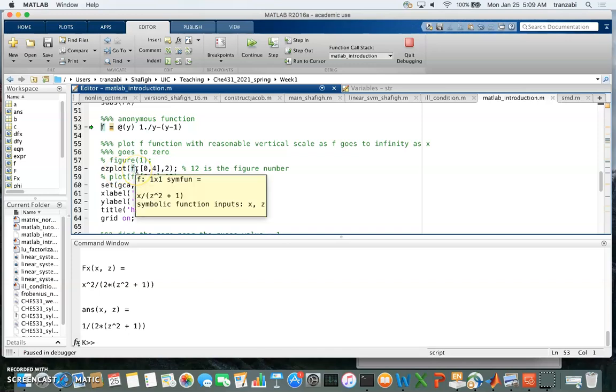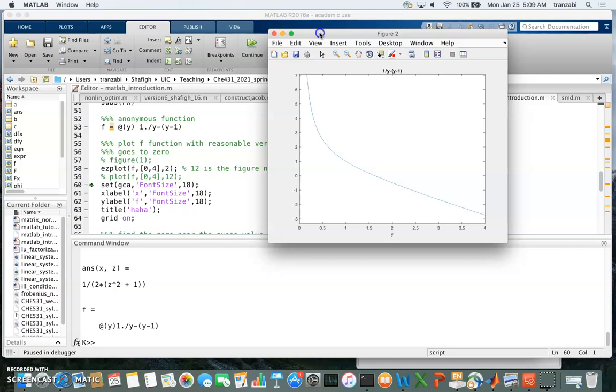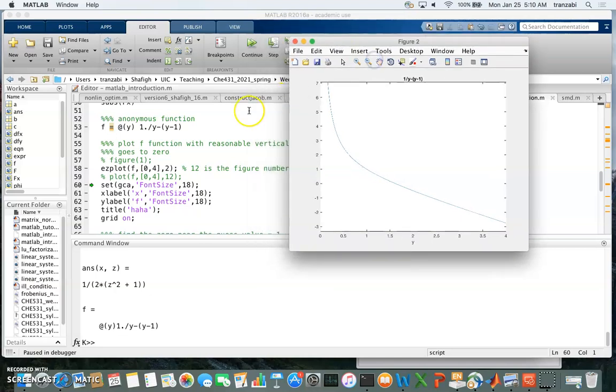So now in the EasyPlot, I'm going to say what y is going to be. I'm going to plot f when y varies from 0 to 4. There's no y in here, and I think it's implied, so implied that f is a function of y and y varies from 0 to 4. Let me just run that. I forgot what this 2 is. But anyway, it's going to plot f with y varying from 0 to 4, you see that.